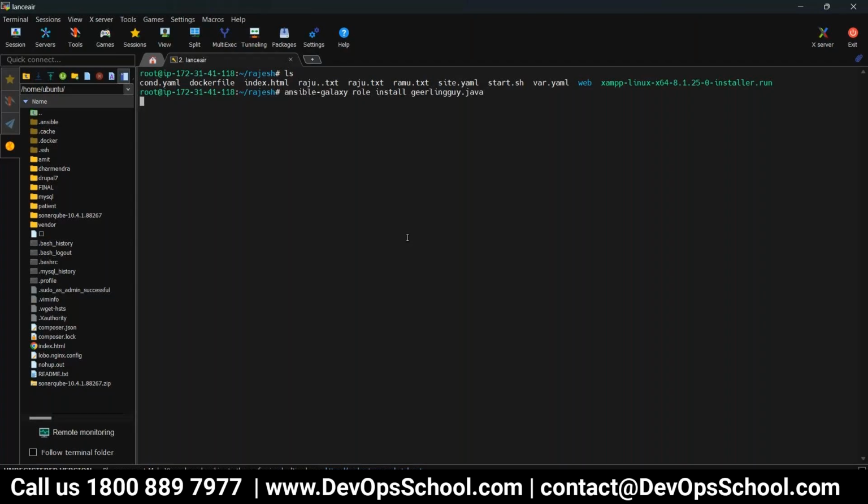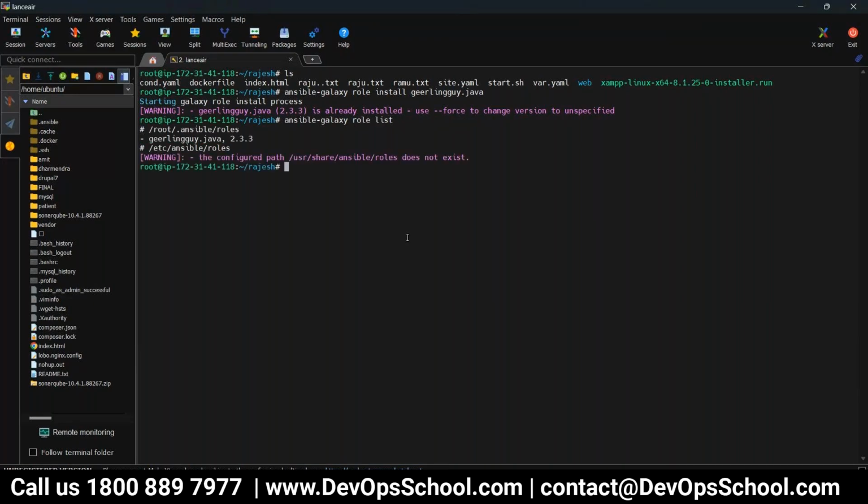So I'm downloading someone else's role. Actually, it's already there in my system. Okay. So if you want to see where exactly that is, ansible-galaxy role list. See here. It's there in the /root/.ansible/roles. So I have to use it just like that. So can you go to the site.yaml and specify the role name?